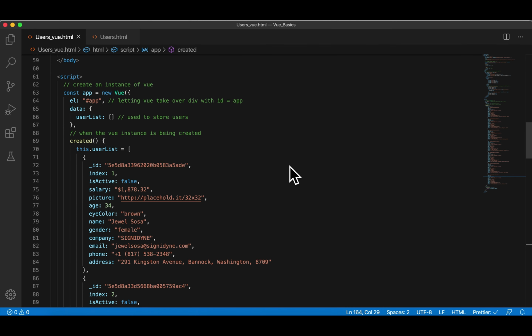In this example, we hard-coded 7 users in users_vue.html. So this is not very practical, because in practice, what we do is the front end will make an AJAX request to the backend. So the backend server will retrieve the 7 users from the database and respond to us. So I'm going to modify this to make it look real.